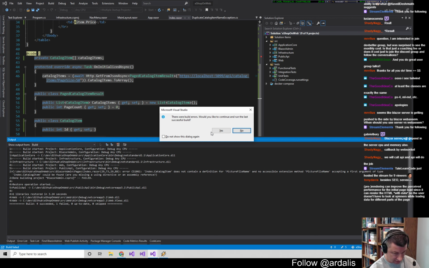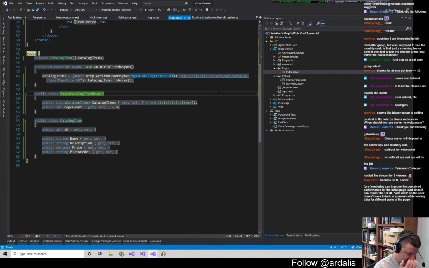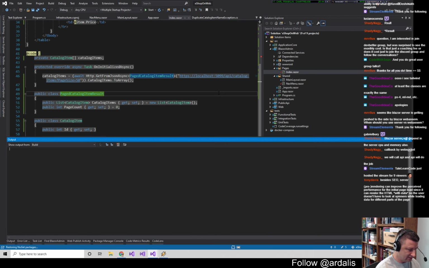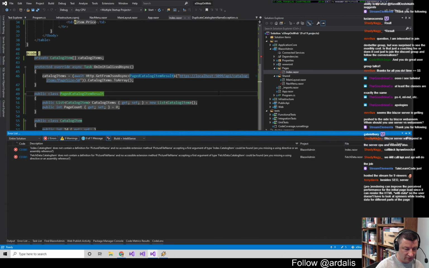Tony Davis says, besides SEO, server pre-rendering can improve performance for the initial page load. Yes. Because, what are their build errors, man? Because Blazor WebAssembly requires that you drop the whole set of DLLs that are necessary, the assemblies, down to the browser, that can take longer, especially if you're over a slower connection. So if you do a quick pre-render page, even if it's just to show a loading page, that'll give you a better perceived experience for the user.